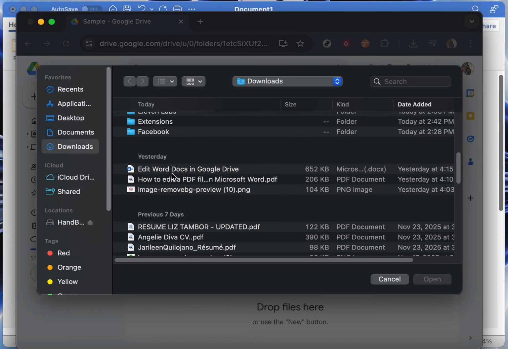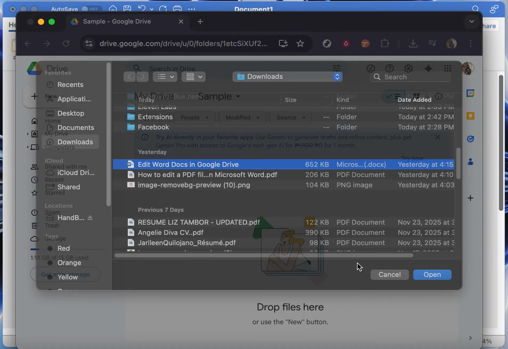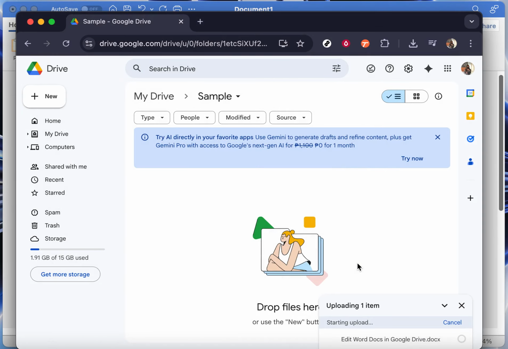As the upload begins, you'll see a small progress indicator at the bottom right. Larger files may take a bit longer, so give it a moment to finish. When the upload completes, the document will appear in your Drive list, ready to open.